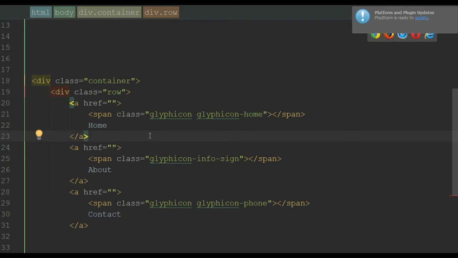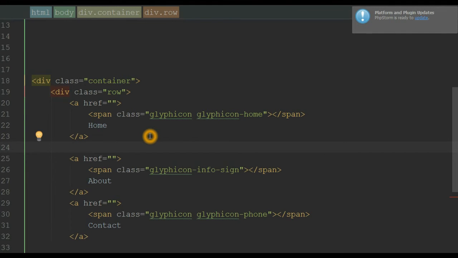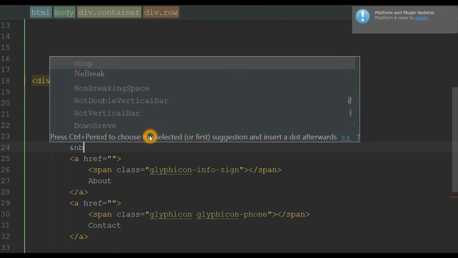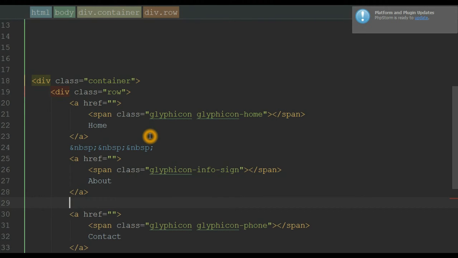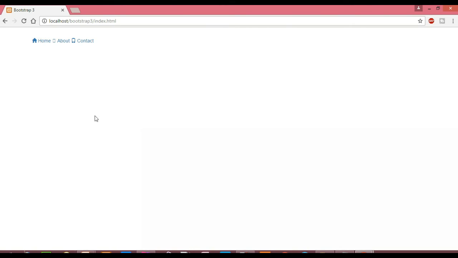In our editor, for giving space we use ampersand NBSP. I copy this and I'm going to paste it three times. Also here I paste this. So let's save this and view in the browser after giving spacing how it looks. In the browser, when we reload the page, you can notice the space between them. Here you can see now it looks good.